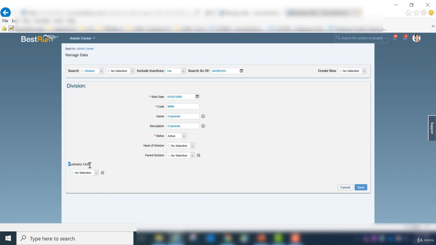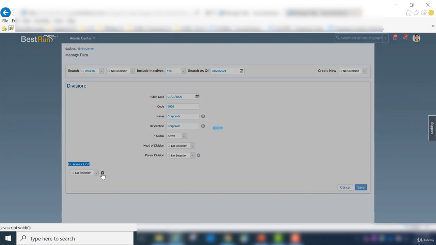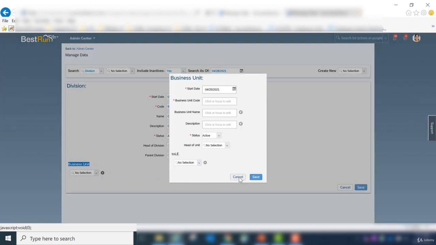These are called associations. I will come to these associations a little later, but you can remember this, these associations are one to one or one to many, but in this case division to business unit, it is one to many because there is a plus icon. You can attach multiple business units here.